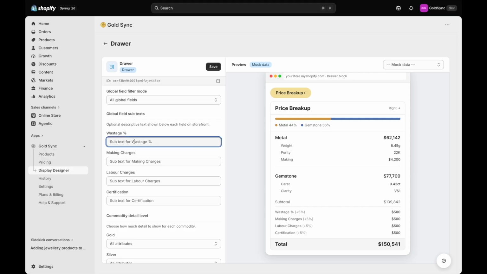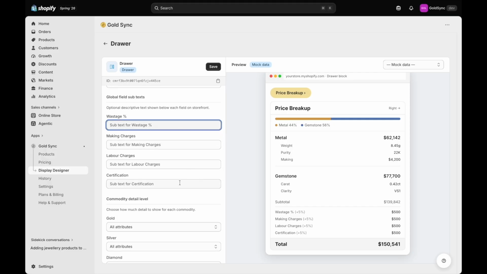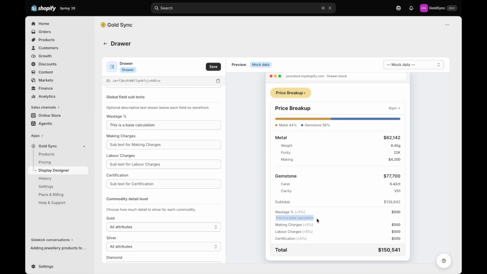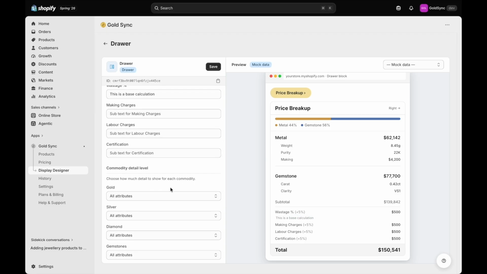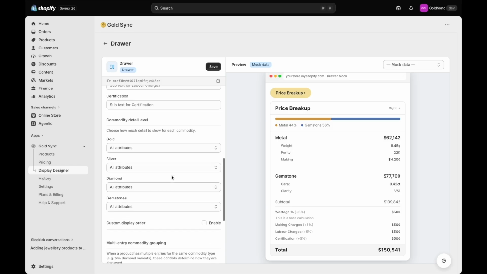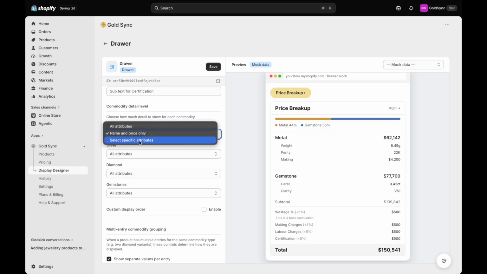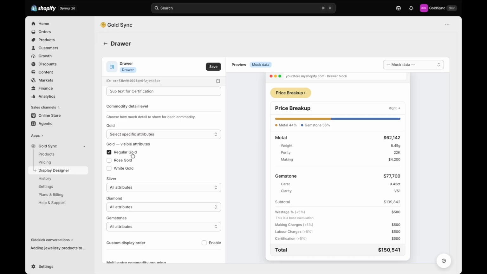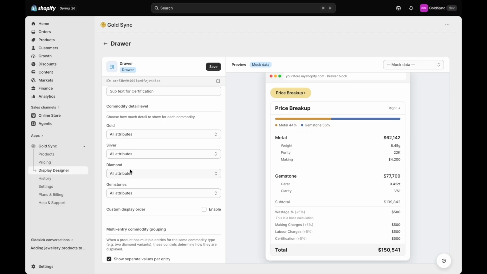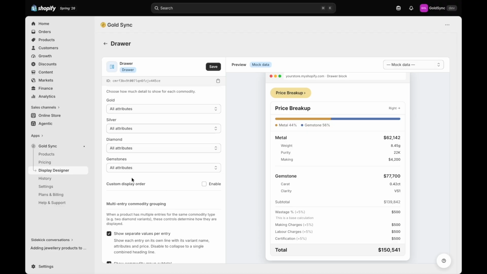You can also add subtext to your wastage percentage, that this is a base calculation, right? You can see here this is also getting added here. You can add all the added text or information that you want to add below these wastage percentages. Now, commodity detail level. You can come to this, you can only show name and price, you can show specific attributes. I want to show only regular gold. Whatever the details that you want to show, I want to show all attributes, I'll keep it as it is for all gold, silver, diamond and gemstones.